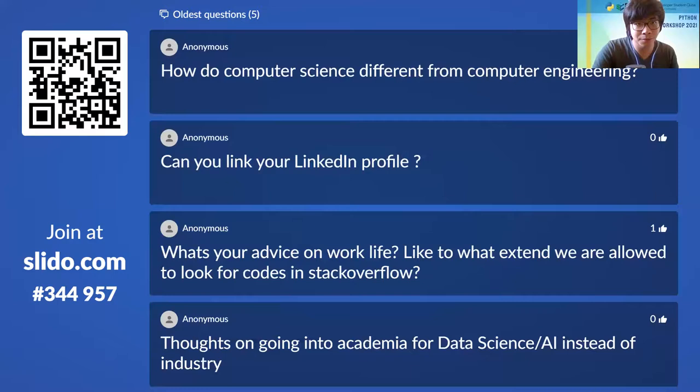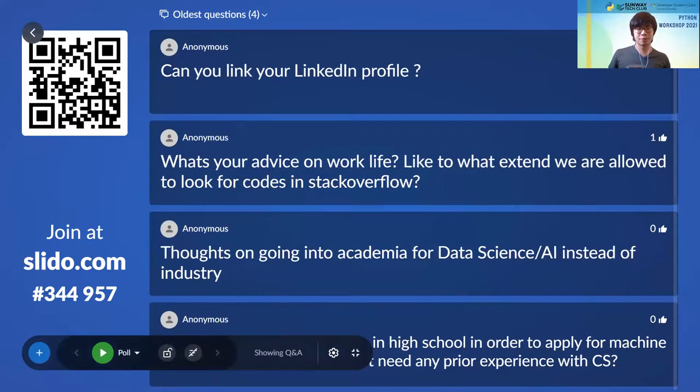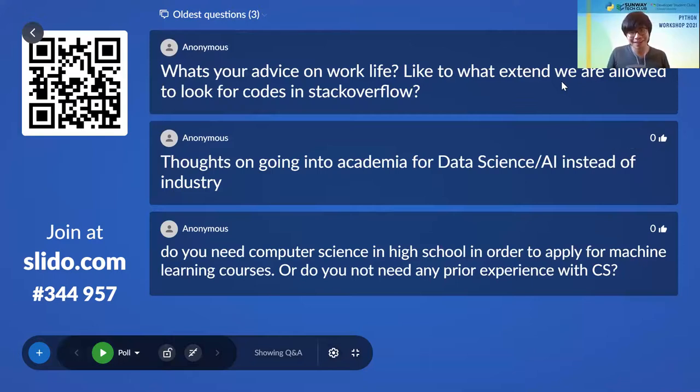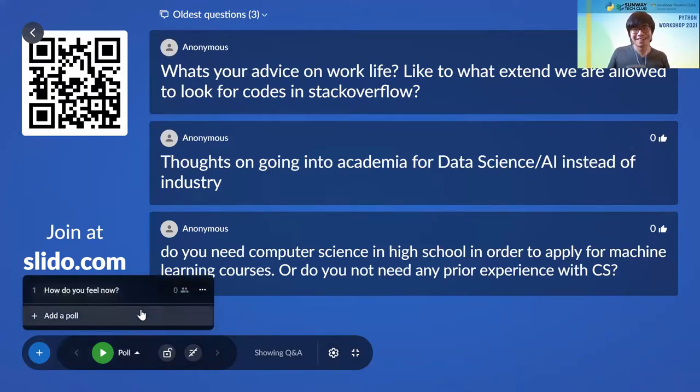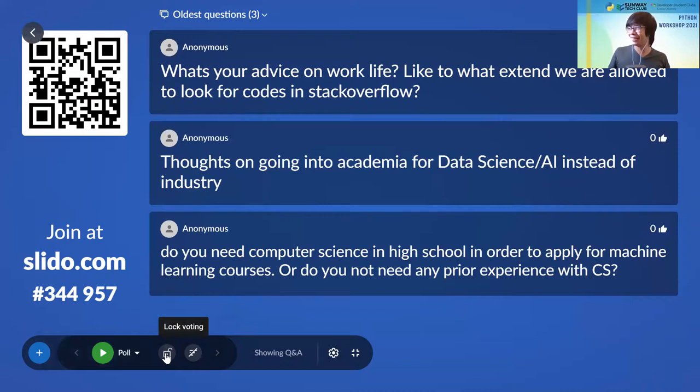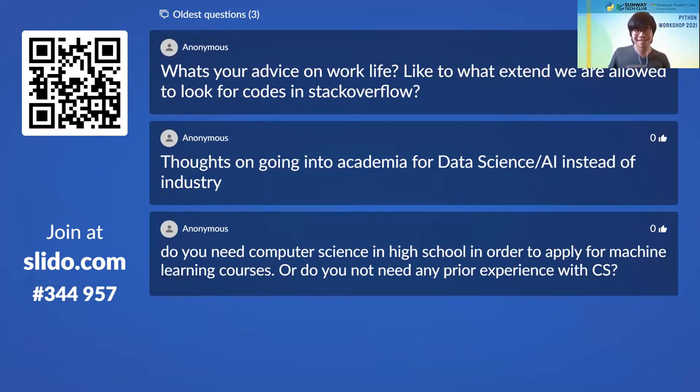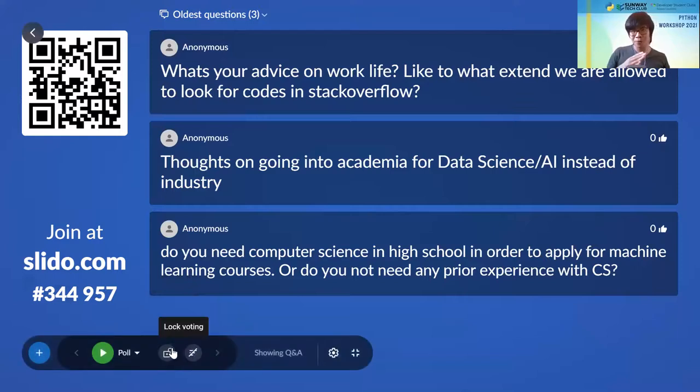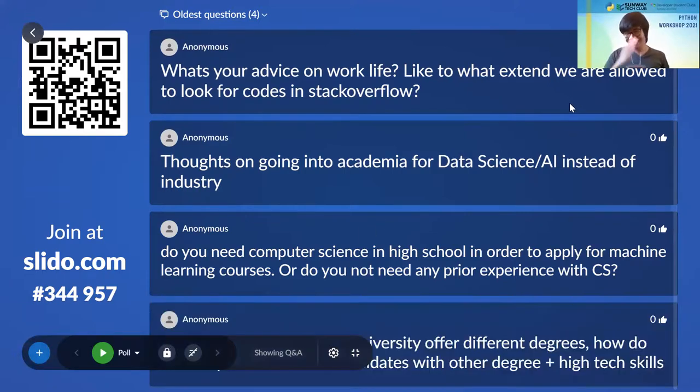I'll continue answering questions. What's your advice on work life? To what extent are we allowed to look for code on Stack Overflow? Bro, the whole job is looking at Stack Overflow. They don't expect you to know everything. There's no programmer that can know everything. Every single programmer uses Stack Overflow. The more you climb in CS, the harder your tasks get, and the harder your tasks get, the more you look on Google and Stack Overflow. That's what I've seen through my experience, and it's what's worked for me.